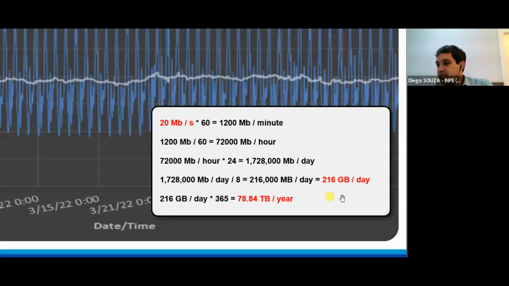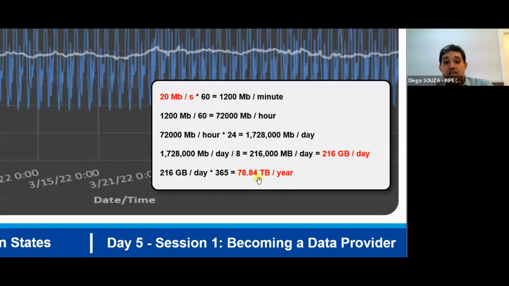Oh, and by the way, here's the amount of data you receive every day. We are using, for example, 20 megabits per second, and that is equal to 216 gigabytes per day, or 78.84 terabytes per year, right?